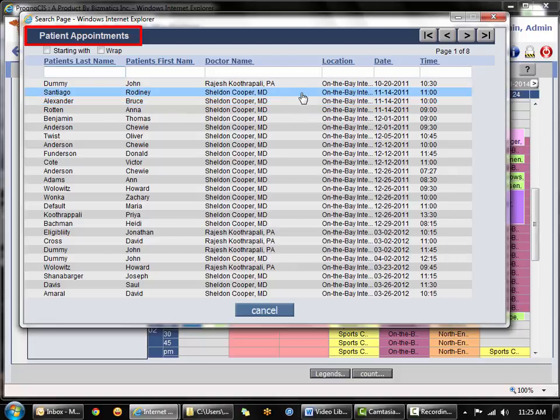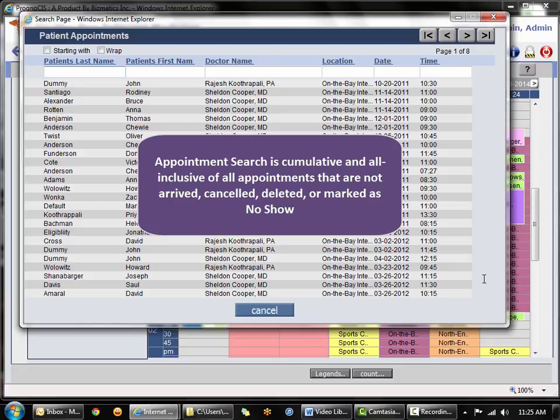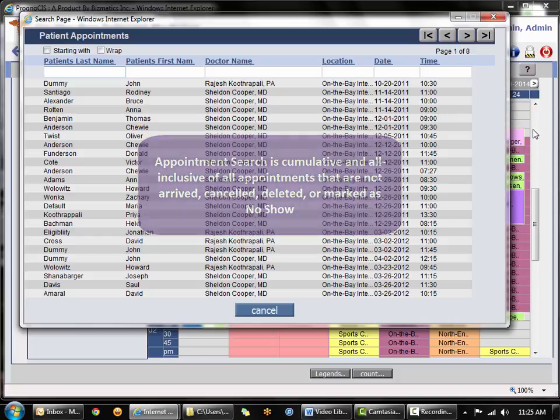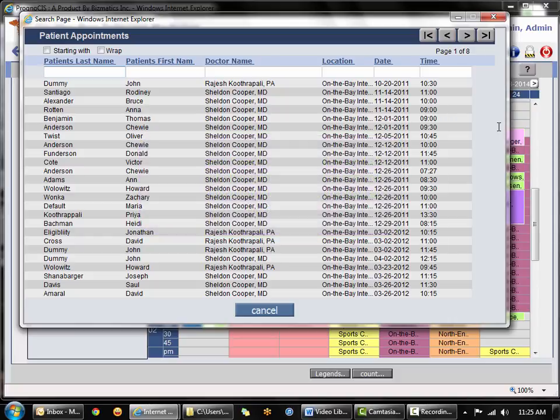This is all-inclusive of all doctors, all locations within the practice. And notice that we even go as far back as 2011, 2012. The appointment search is all-inclusive and cumulative of every appointment that has been created and not yet arrived, deleted or canceled, or marked as a no-show.